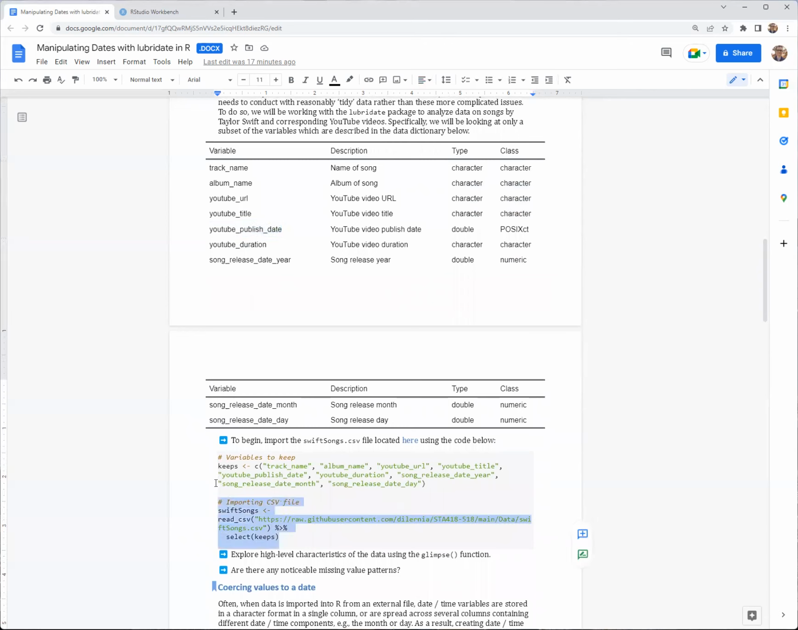Okay. So if we import this data, we'll take a look at what this variable looks like, YouTube publish date here. So let's copy this verbatim.